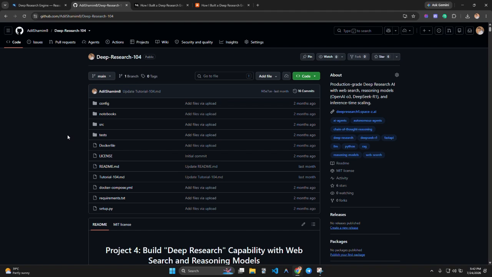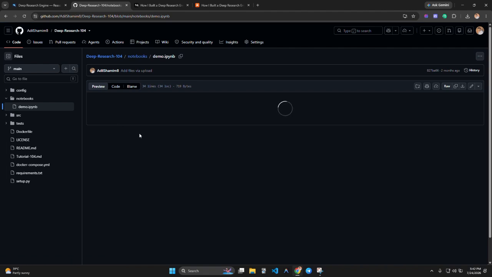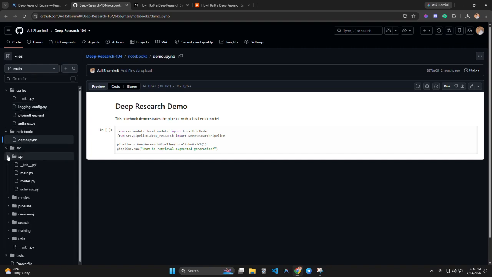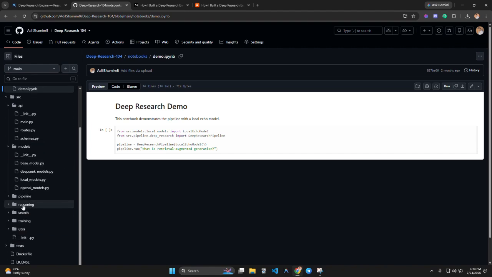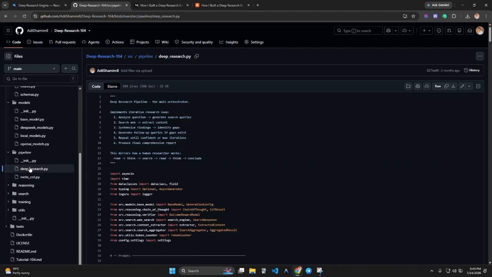Alright, so now we first go to the notebook section. Here is the demo notebook. This is not the end-to-end build. It uses the deep research pipeline from the config. There's the model config, and this is the API section, API main, model and pipeline. Here is the pipeline section, and the deep research section pipeline.